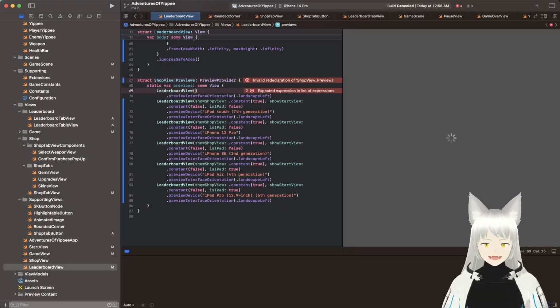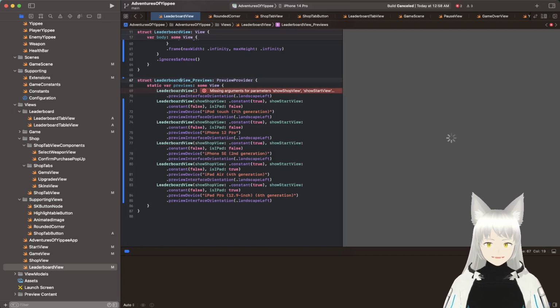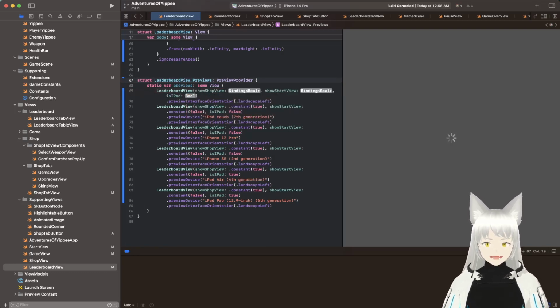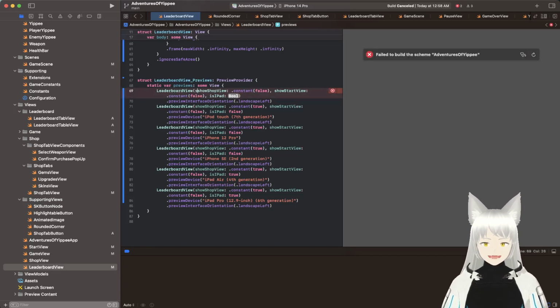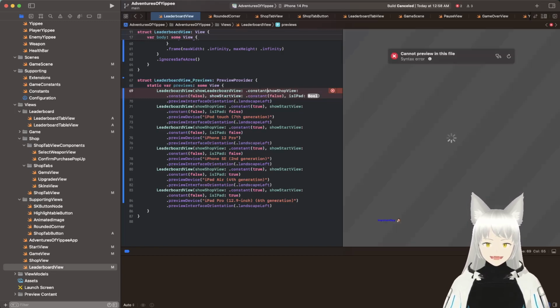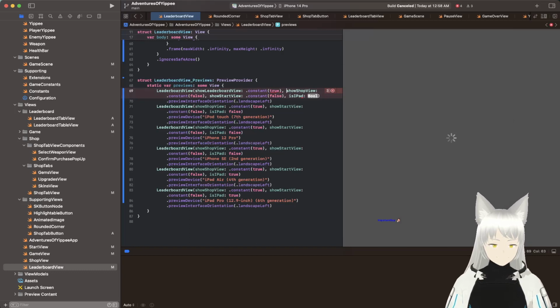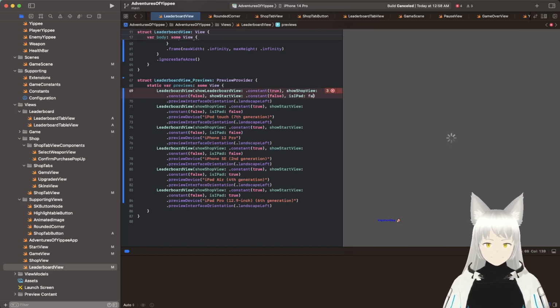Yeah, let's see, what are we missing here? This should also be leaderboard view previews. Yeah, so we're missing some parameters here. Show shop view, show start view. Constant false. Constant false. I guess we also need show leaderboard view. This should be true. Probably. Yeah. We do the things. Yep.